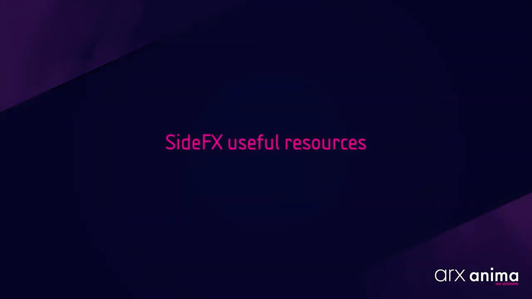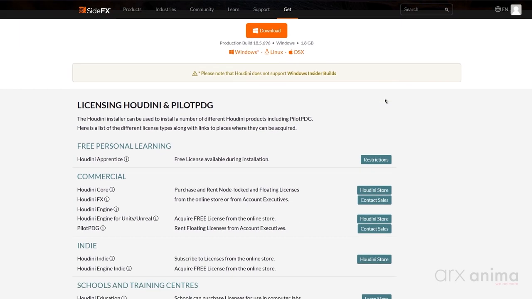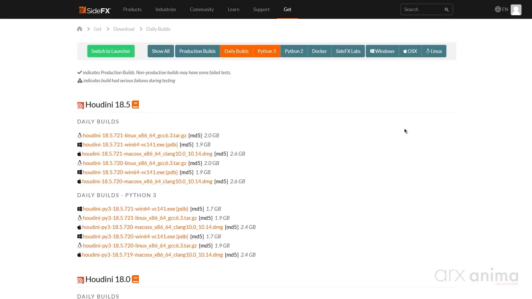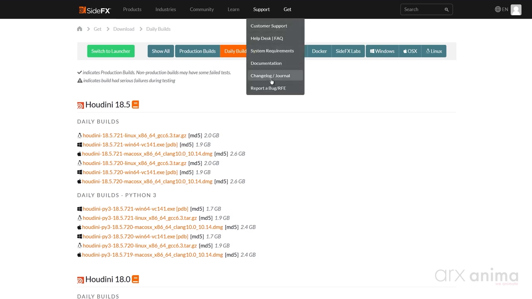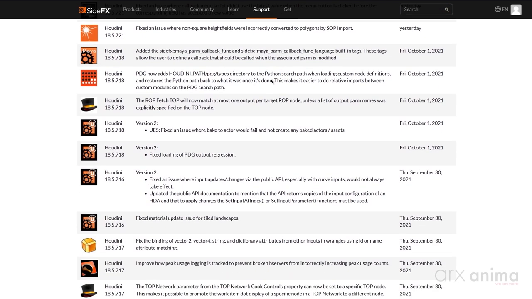One of the great things about Houdini is the access to daily builds. Especially with Solaris and Karma, we regularly saw a lot of new improvements and features that made a big difference for us. We therefore found it very useful to have an easy way to quickly install, test and then deploy new builds ready to be used in production. The changelog can also be a great way to discover new features that might not be noticed otherwise.